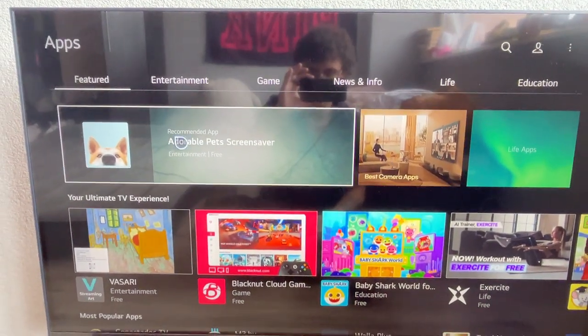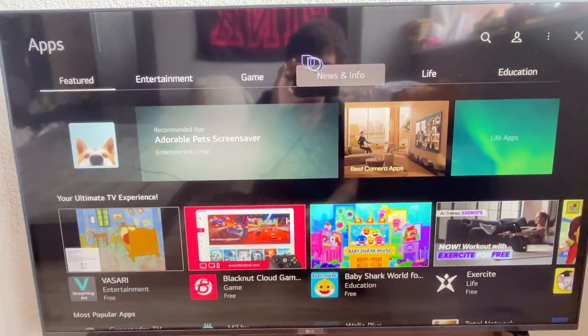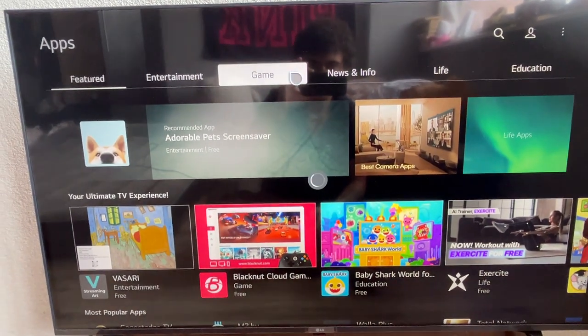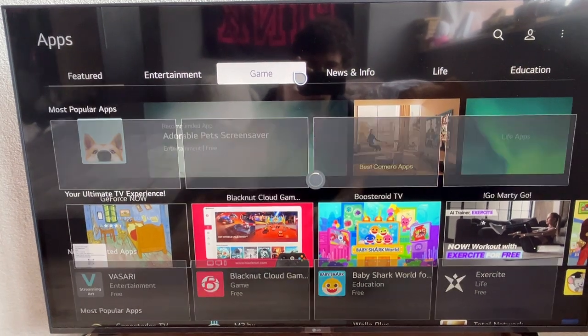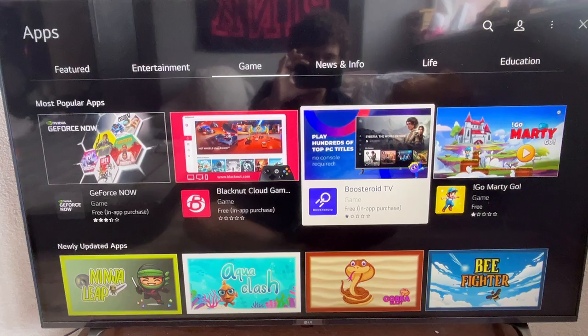So here you can see all of the different apps we have featured. We have entertainment, game, info, life, education. We will click on game, and then this is going to load up games specific for the LG Smart TV.